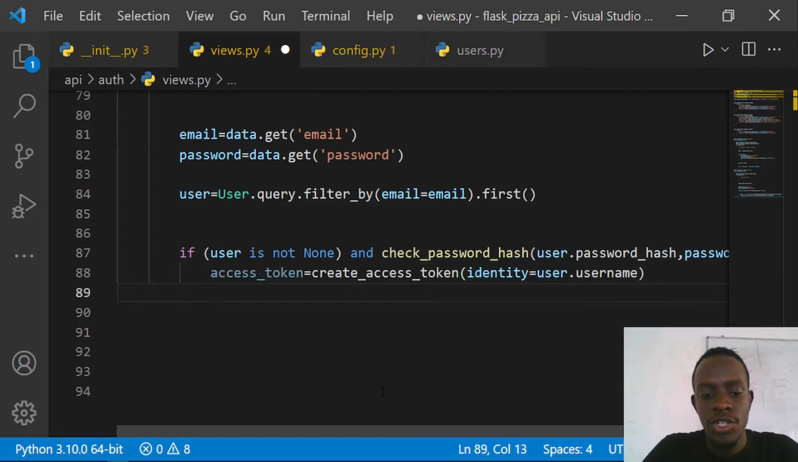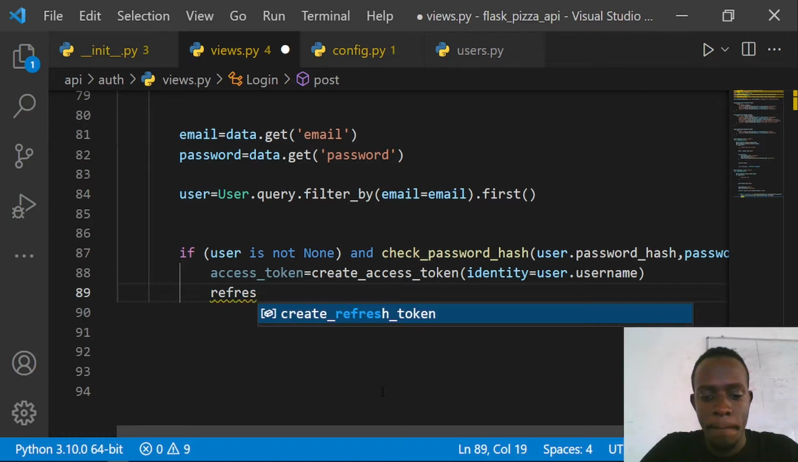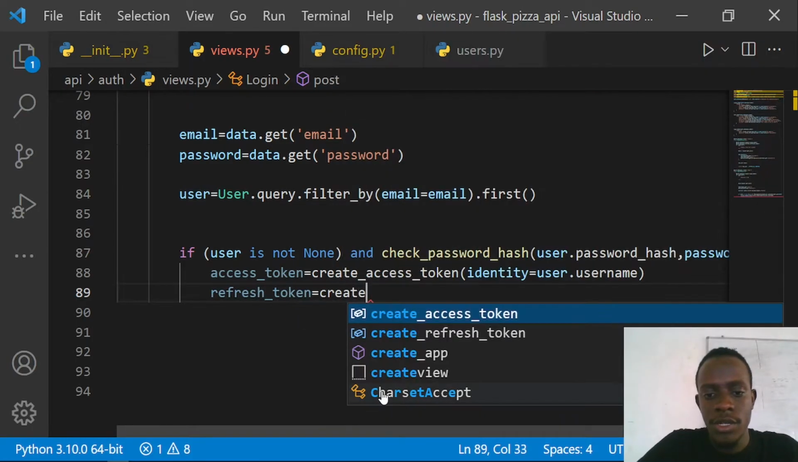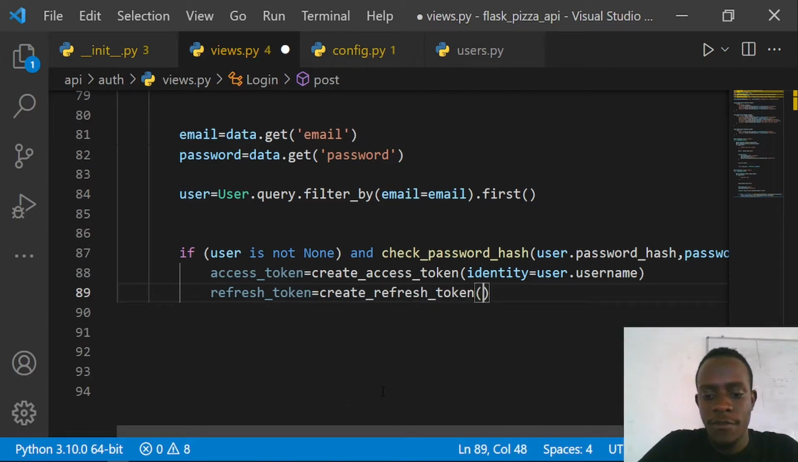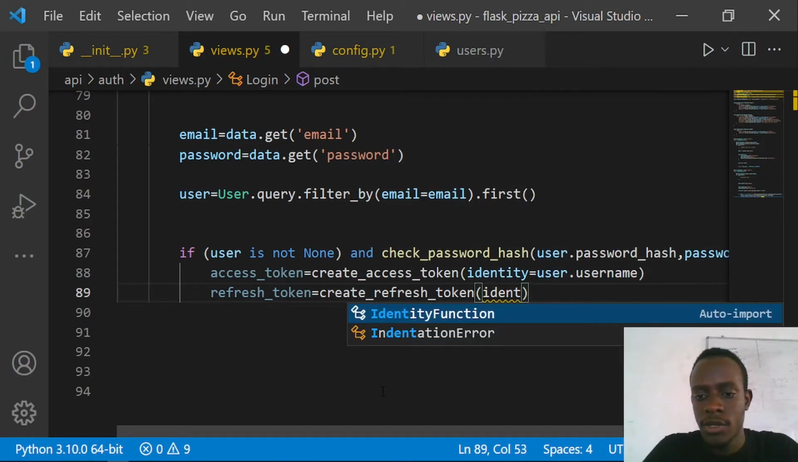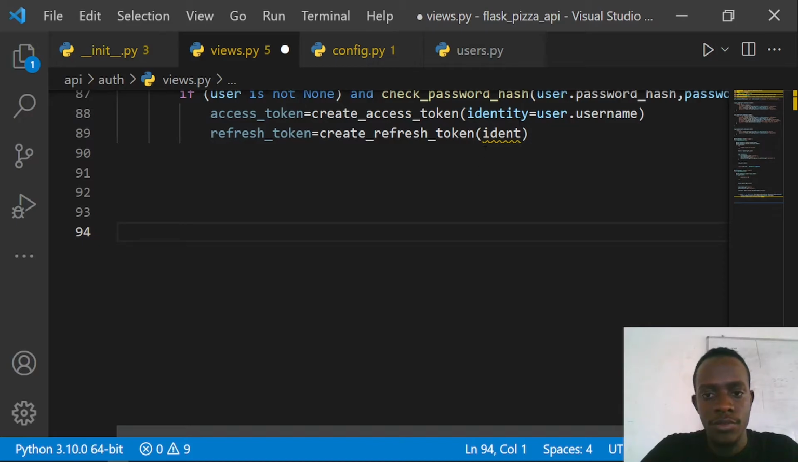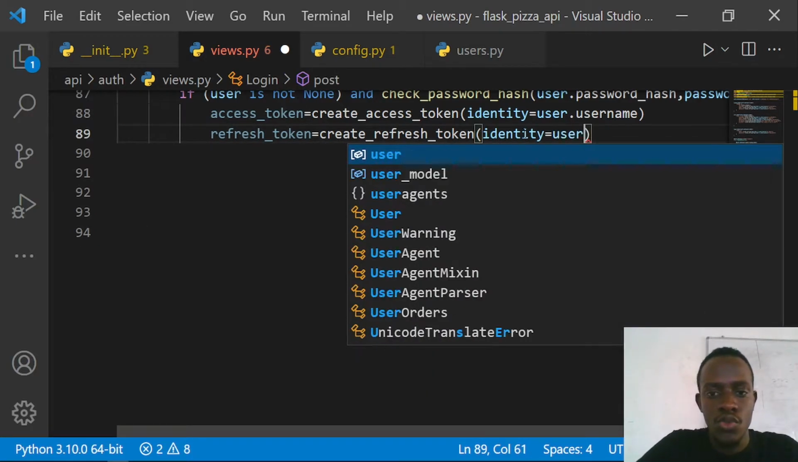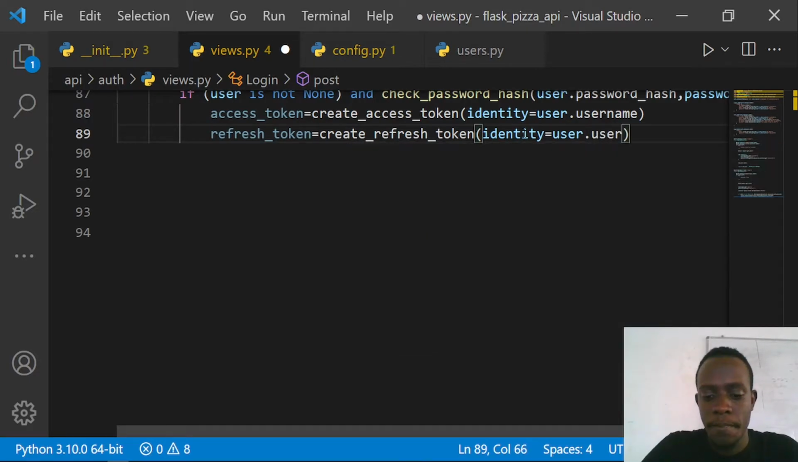Alright, after doing that, we shall do the same thing for our refresh token. So I'm going to say refresh_token is going to be equal to create_refresh_token, and then we shall provide the identity. So this is going to be identity, and then the identity is also going to be user.username.